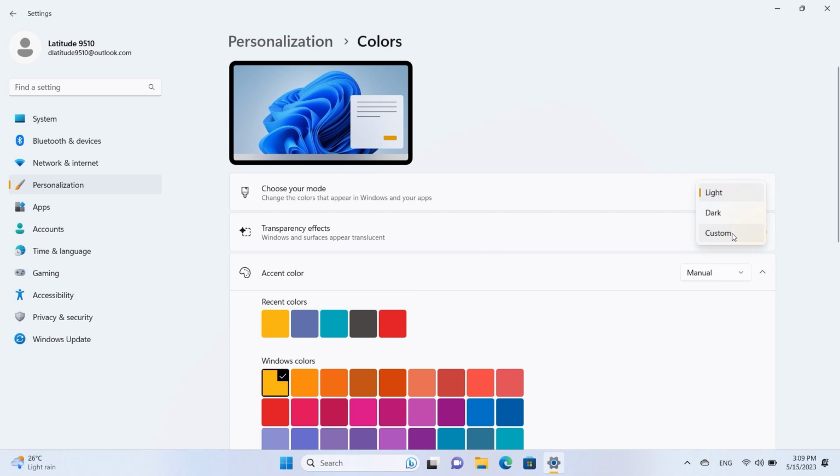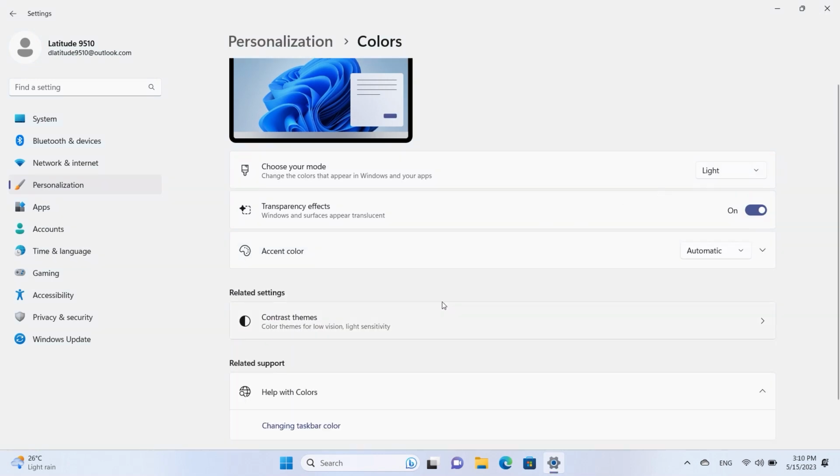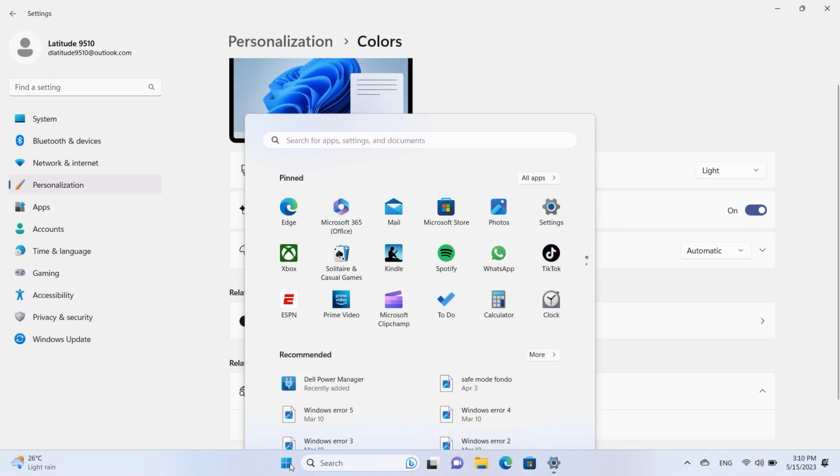These are color combination schemes for your Windows environment. You can select your own accent color with the manual setting for Light mode. Light mode is designed to work well during daylight hours, as the Windows environment will adopt a lighter color tone.